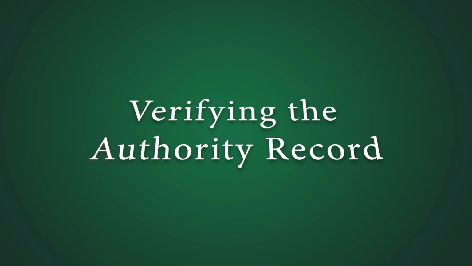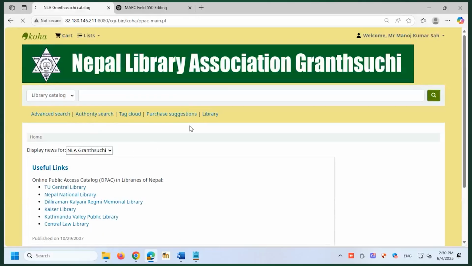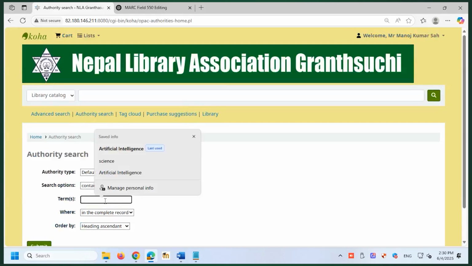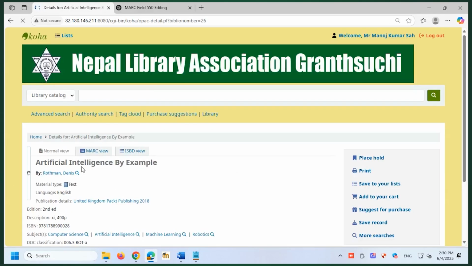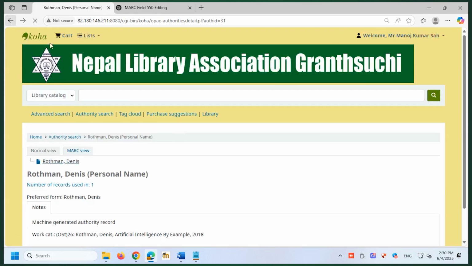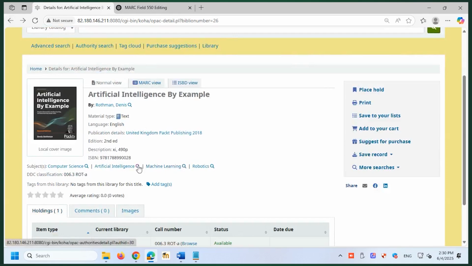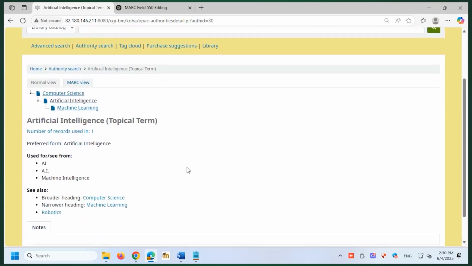Part 6 is about verifying the authority record. Once added, go to the Authorities module or OPAC and search Artificial Intelligence. In the full record view, the subject heading should appear as clickable links with magnifying glass icons and hierarchy indicators. Clicking the magnifying glass opens the authority record, while clicking the text runs a subject search. If that works, congratulations. You've correctly linked topical terms to your record.